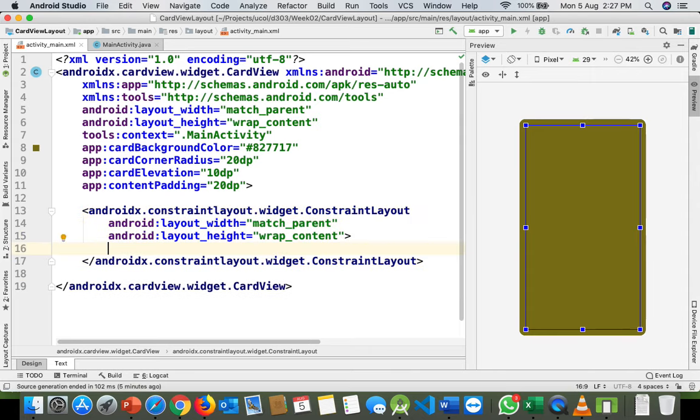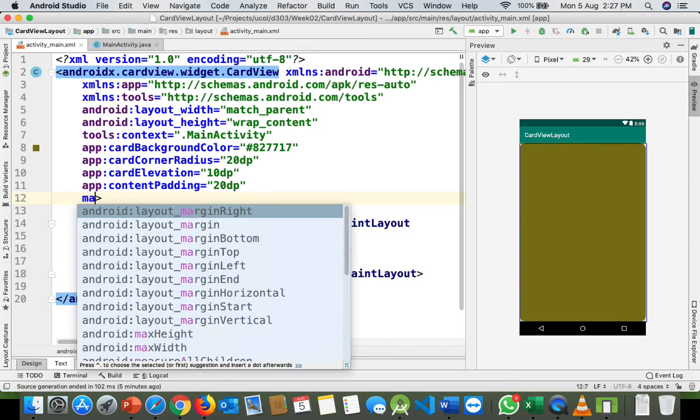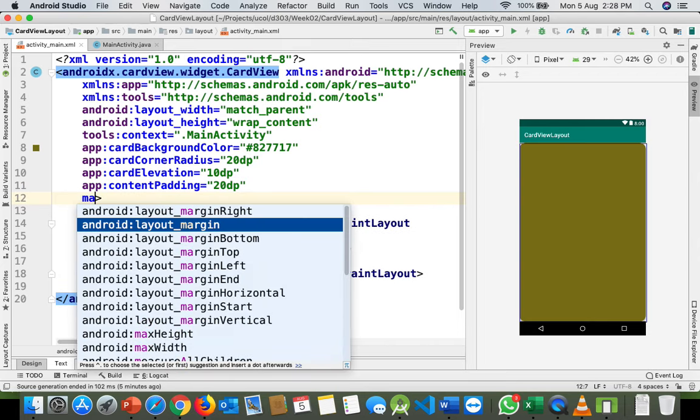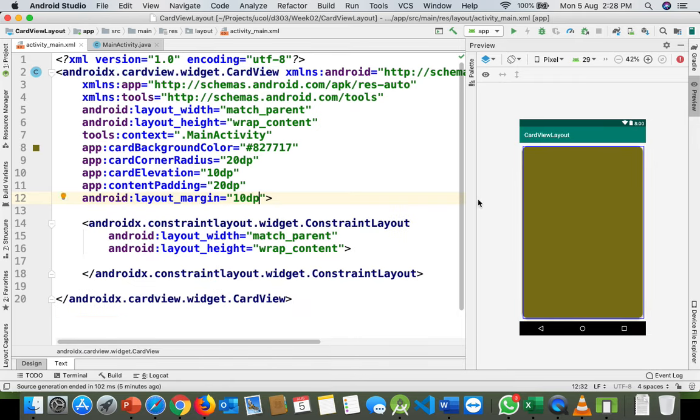Height is matching the parent. Let me see if I can show the decorations. Yep, I also put some margin here, so we can clearly see the 10 dp. So the white background is actually the parent, and inside this particular card is there, and inside that we have the constraint layout.